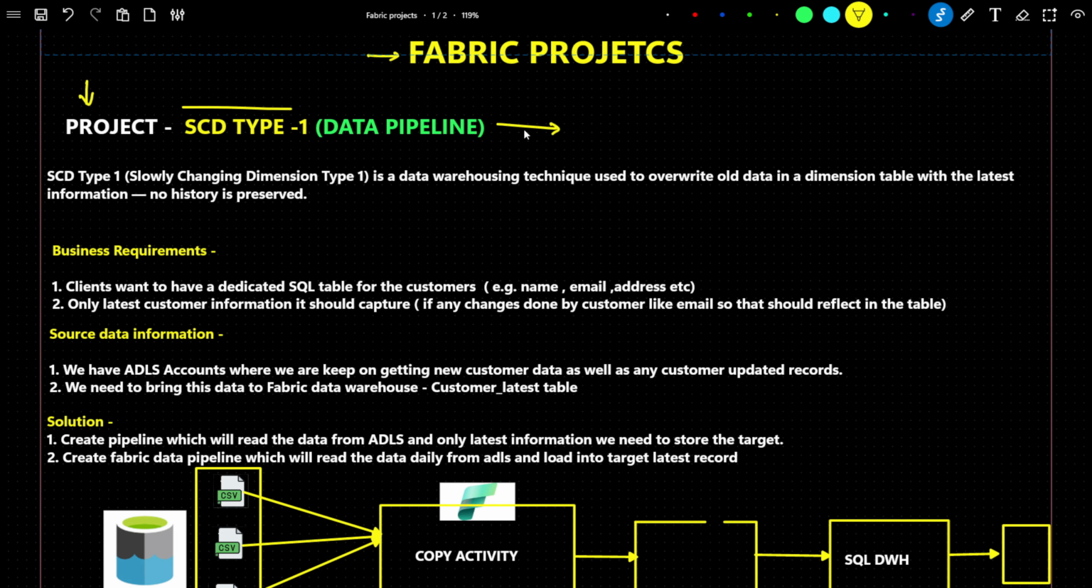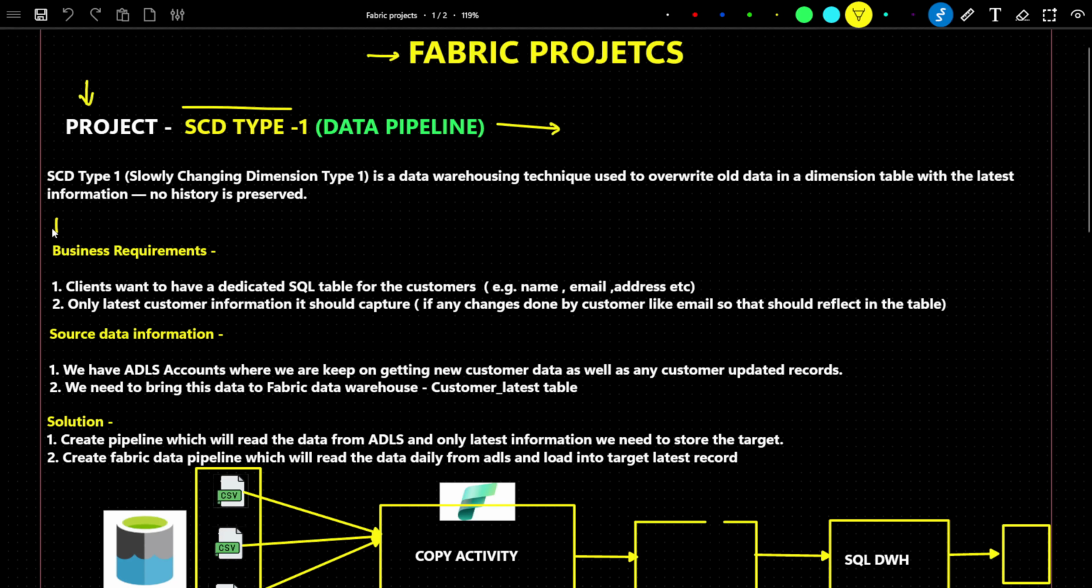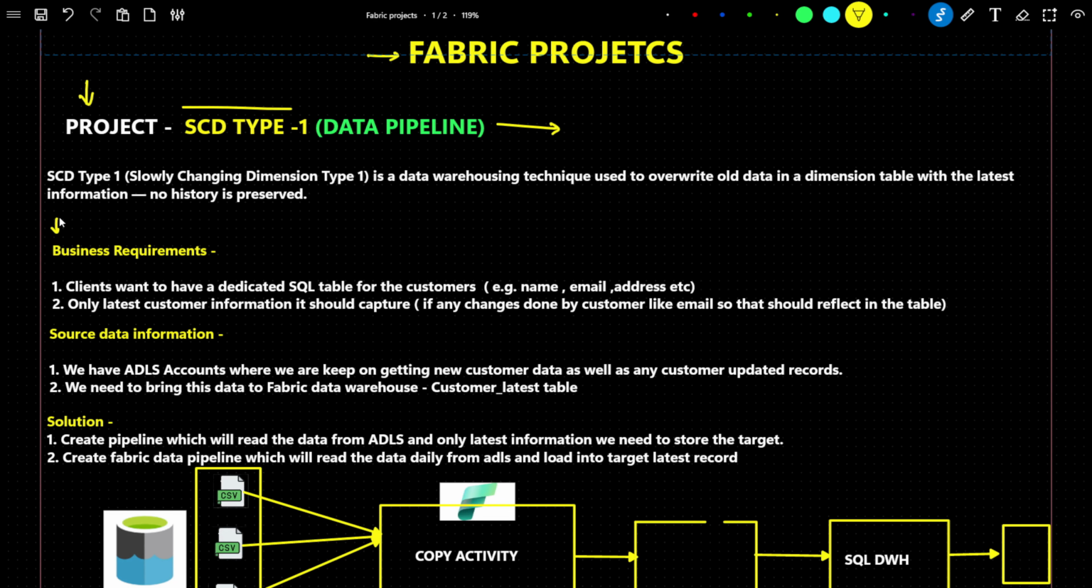In this project, first we will understand what SCD Type 1 means, and after that we have been given a couple of business requirements. We will try to understand the business requirements. We will think about the solutioning part, and finally we will do a practical end-to-end. So this is the agenda of this video.